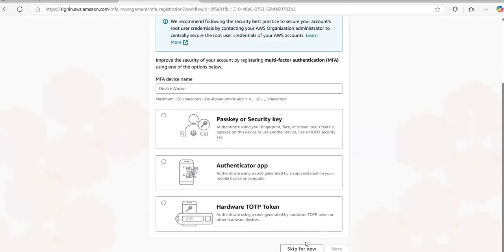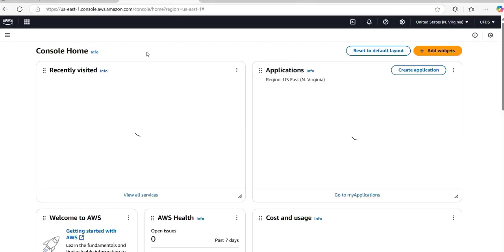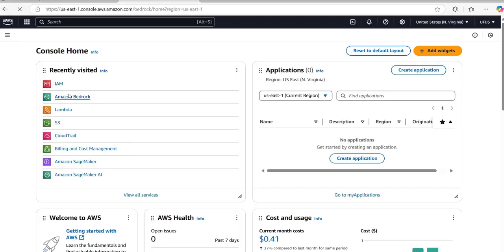Login from my root user. It is telling me to put some security things, which I will not put now. And let's go here and go to Amazon Bedrock. Open the agent that we have created.